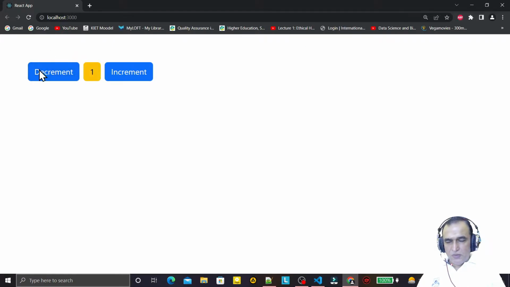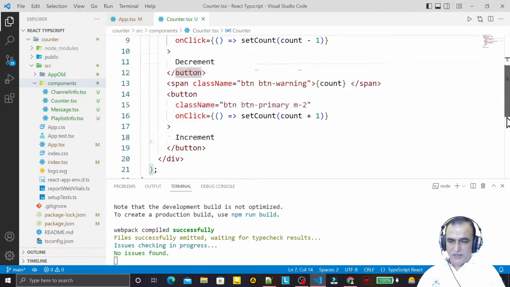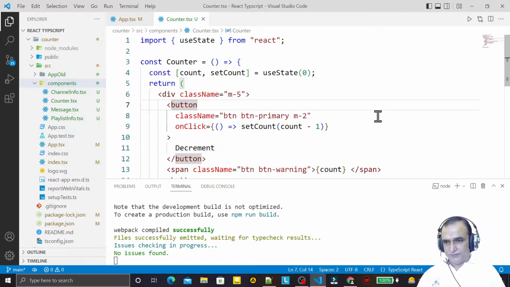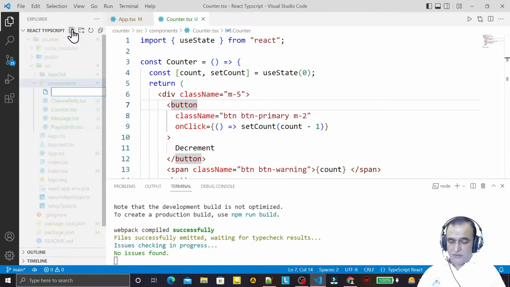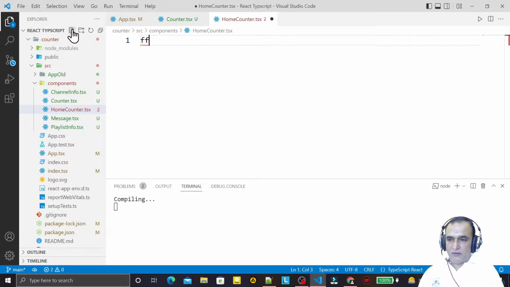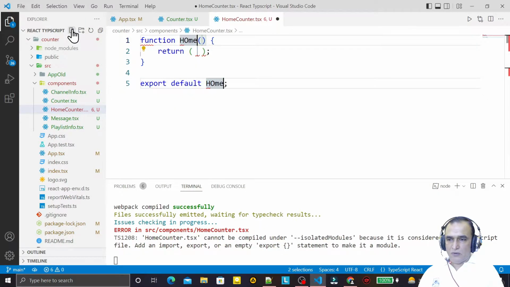So this is an inbuilt, ready-made component. Now I want to repeat this 4 times, so I am repeating this. That is the way of implementing composition in React. For that I create a new component and I name it HomeCounter.tsx. Here I create a function component and I give it the name HomeCounter.